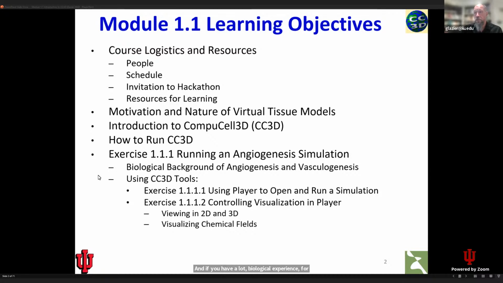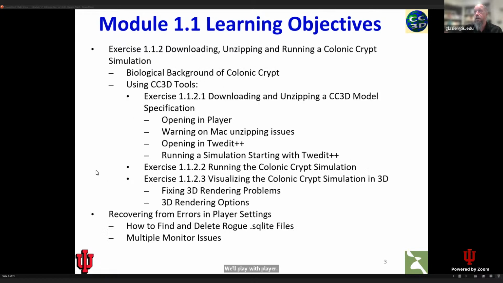I'll give a little bit of introduction to virtual tissues. We'll talk about that more in the second session. And then we'll jump in and actually run CompuCell. We'll run the angiogenesis simulation. Some of you already did that yesterday. We'll play with Player a little bit and learn how to use Player. And we'll talk a little bit about how to download files, open them, and start using Twedit, the model editor for CompuCell. And then I'll make a few comments about debugging.